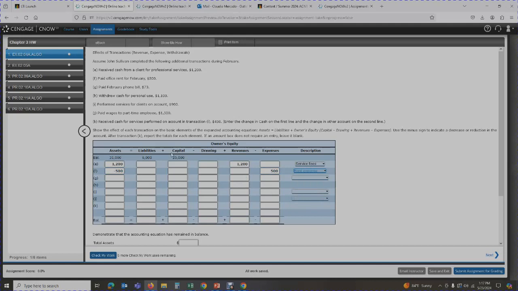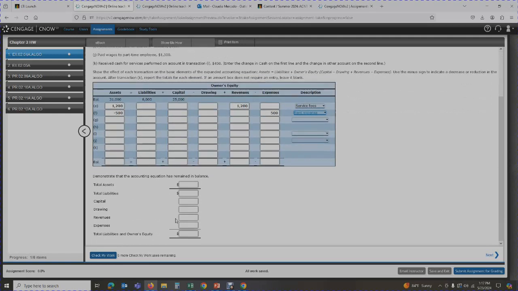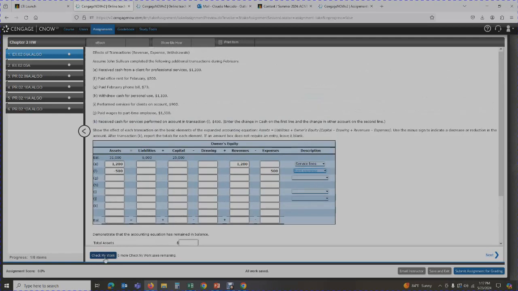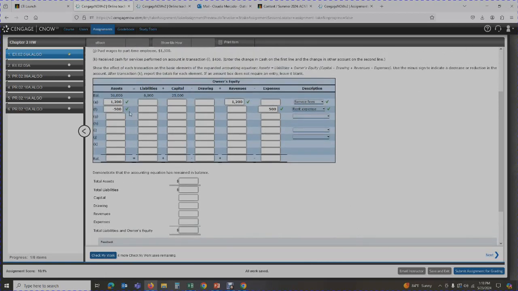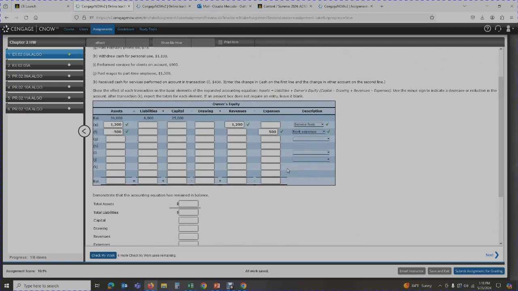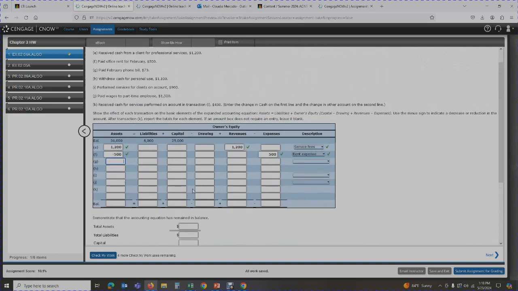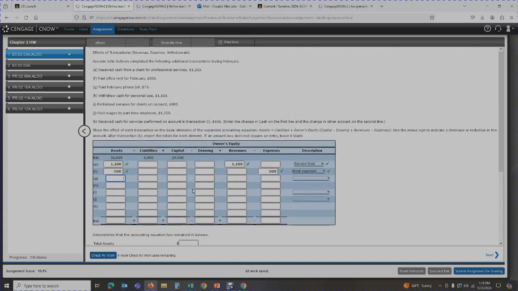Okay. So what you would normally do is fill out the entire problem. Okay. All of it. Do all of the problem. And then you check your work. Okay. Now you see here, everything that I've done is correct. It gives you a check mark. Okay. Now let me do one that is wrong. Okay. Paid February phone bill, $73. Okay. Let's say I entered the wrong amount and the wrong account.